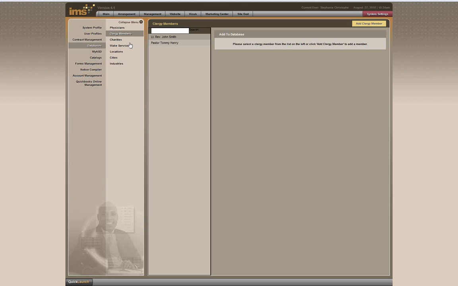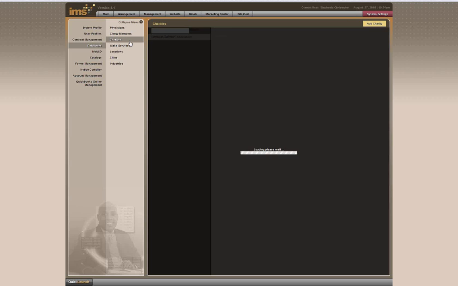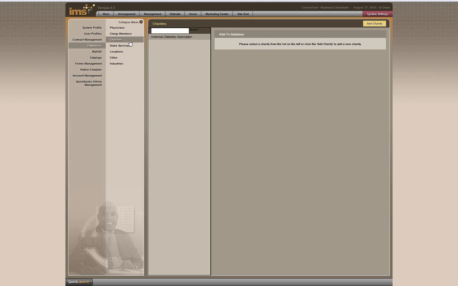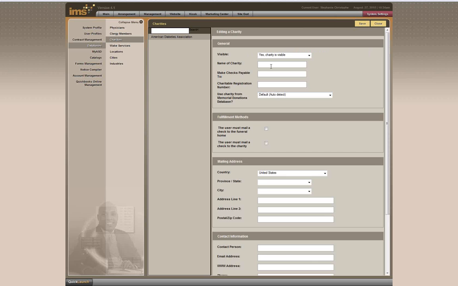And we'll move over to charities. Once again, when you're in the screen, you can click on the Add Charity button. This way you can add a new entry, or if you have some in there already, you can select the entry that needs to be edited from the list on the left. Enter the information requested on the form. You do have a few options here.